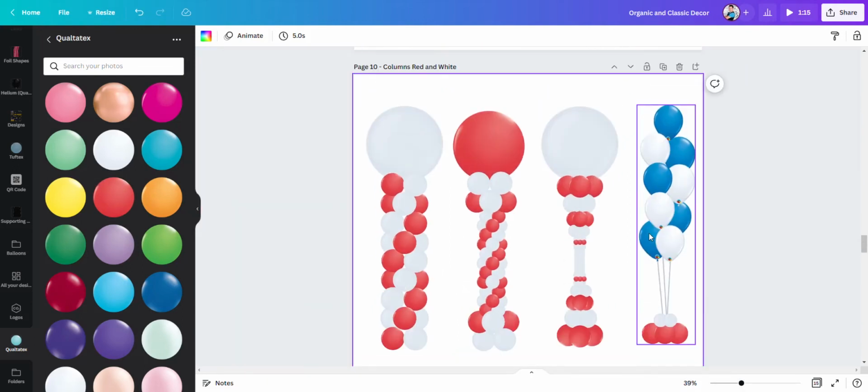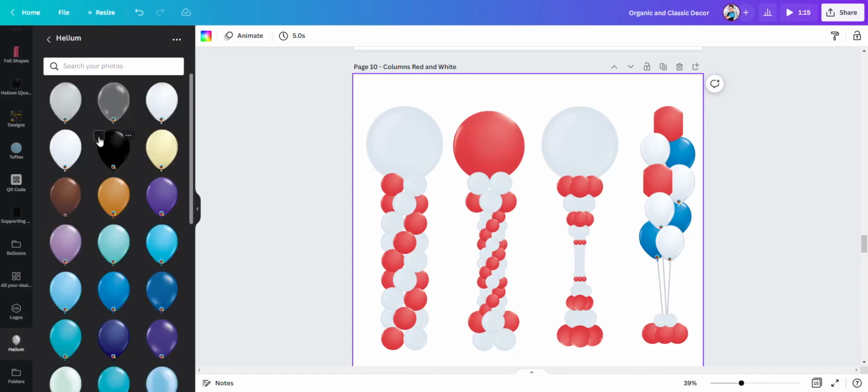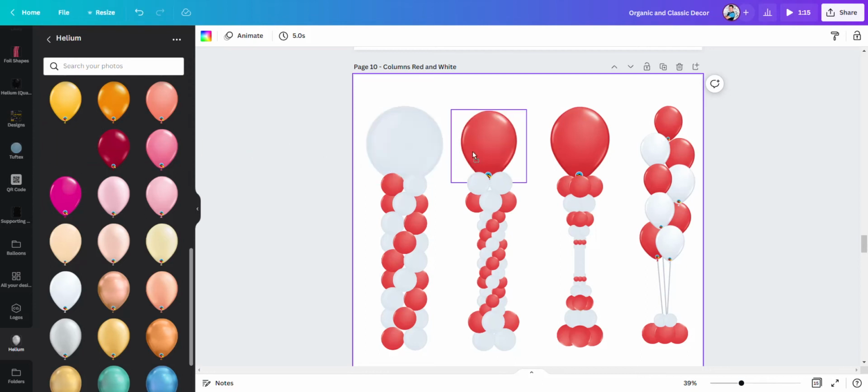Now one other thing I wanted to show you is that if I take a red balloon and drag it on this balloon up here, notice how that's wrong. That is not what those look like. So we have to go back to our Qualitex, back out of our rounds to our helium balloons, go down to our red balloon and drag our red helium balloon onto those positions to get the look that we're looking for. Notice how the helium balloons are a different shape. So for the square, it just happened to work where it looks okay, right?